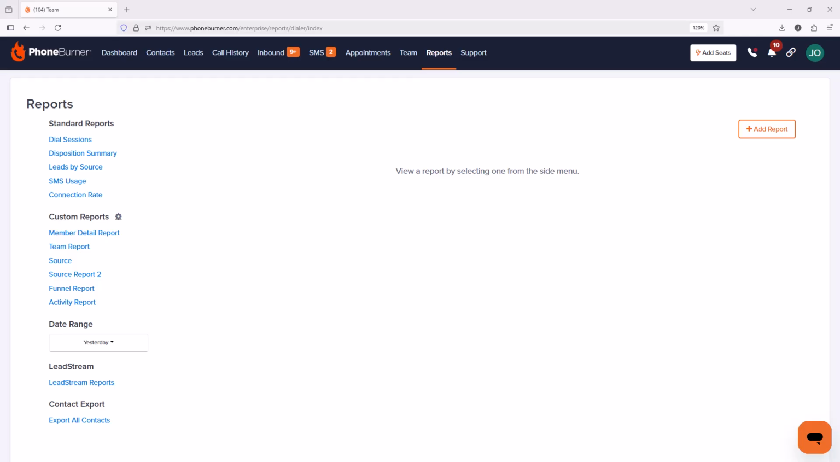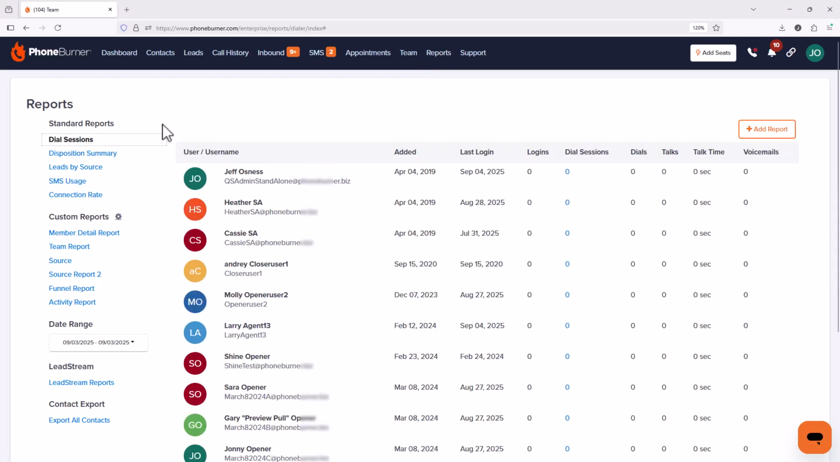That is a standard report. So if you're on the reports page here, looking on the left-hand side, you'll see this option called dial sessions. If we click on that, that'll take us to the standard report for dial sessions. It's going to list out you, and of course, if you're a team admin, you're going to see everybody on your team listed here as well.